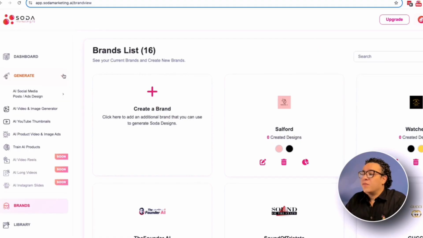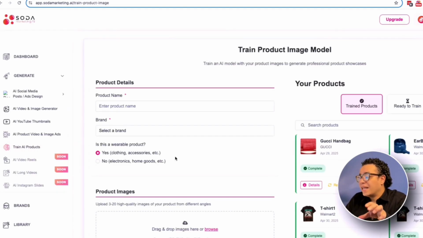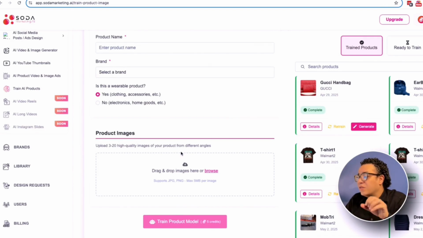We'll start with something a bit fancy. Alright, here's the first step we need to take. We'll start with the product photo shoot and product videos feature to get this done. We'll go to Generate, then click on Train AI Products, and through this page I can train the AI in Soda Marketing AI on my products or on a specific product, very easily.